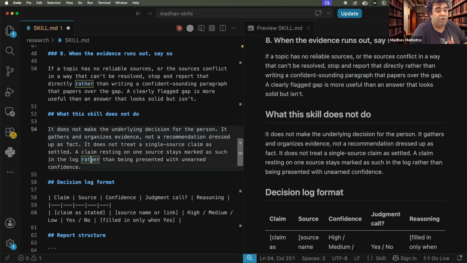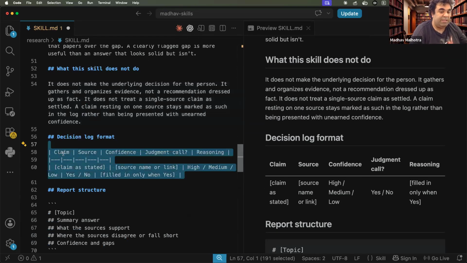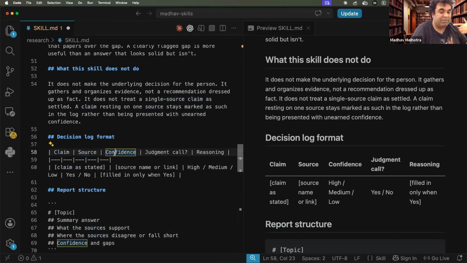So I give it a lot of information about what it has to do and what it doesn't have to do. And then I also give it a decision log format. Tell me what the fact is, what the source is, how confident you are, if you're making a judgment call, what's your reason. So I ask it to show me your work. You know how when we would do proofs in math, sometimes the teacher would say, show me your work. So that's sort of the format that I would take.